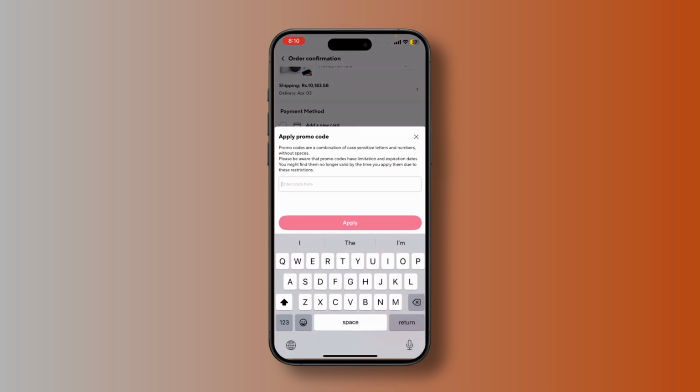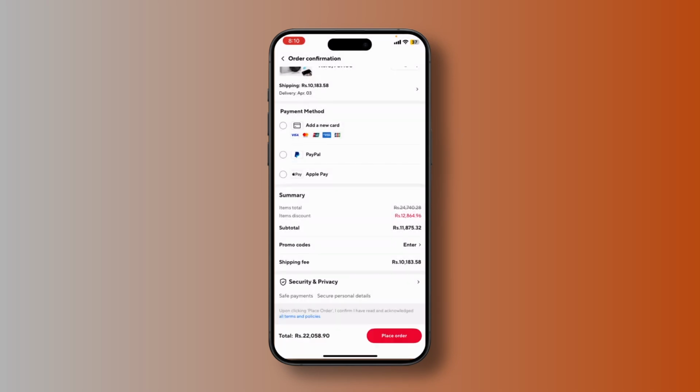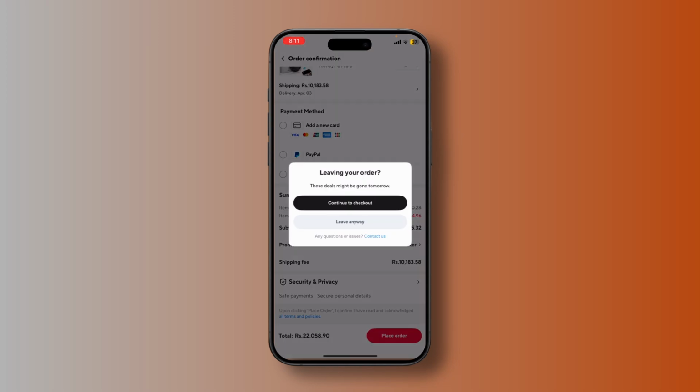If the code is valid, the discount is applied instantly, but by default the product already has coupons available, so I don't have to apply it, and it also shows the original price as well as the discount amount with the shipping fee. But if you want to use the AliExpress coins, first you need to collect them.